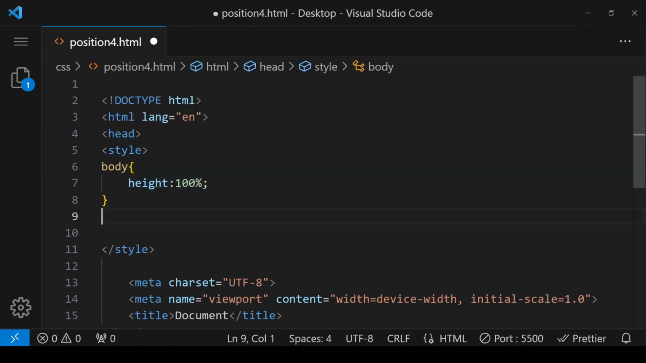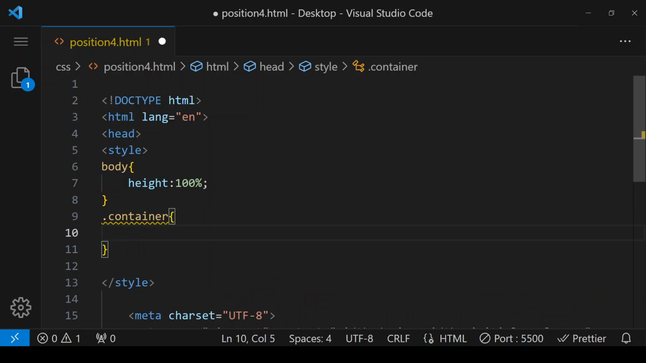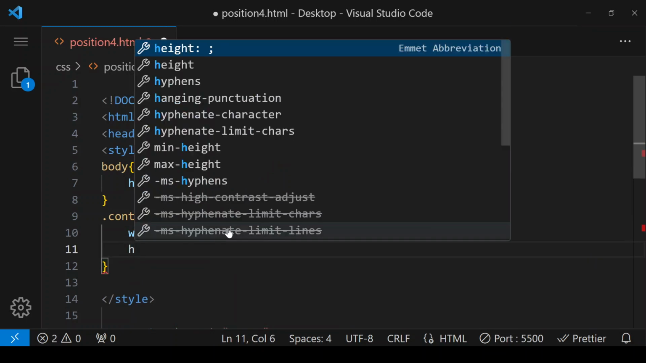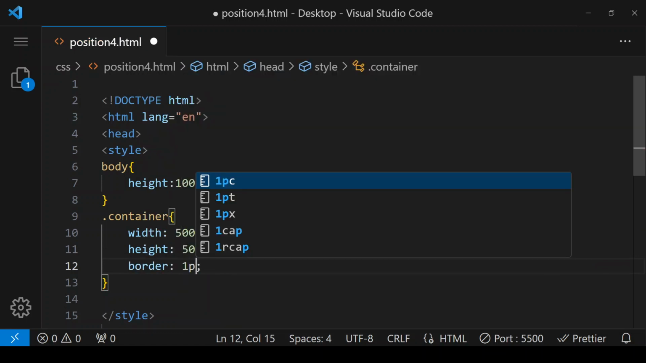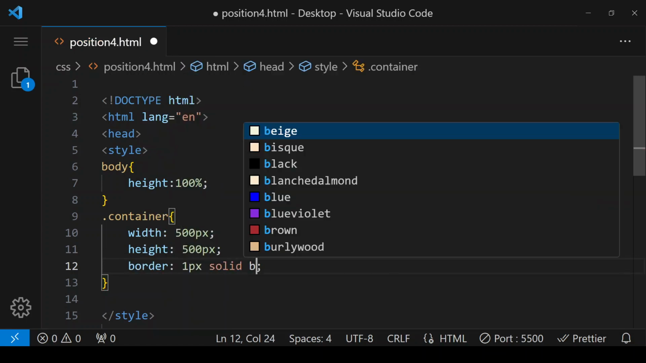And here I'm creating one class. The name of that class is container, and width I'm giving as 500 pixel. Similarly, the height of this container is 500 pixel, and I'm giving background color and border to it. Border 1 pixel, solid black.